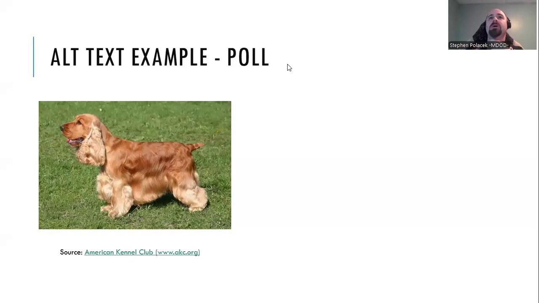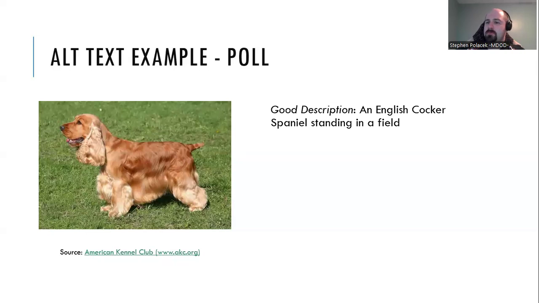All right, so I'm going to end the poll now, and it looks like about 80% of our respondents today said English Cocker Spaniel standing in a field. And yes, that is what I would consider a good description. So very simple, short and sweet. Tell us exactly what is in here.